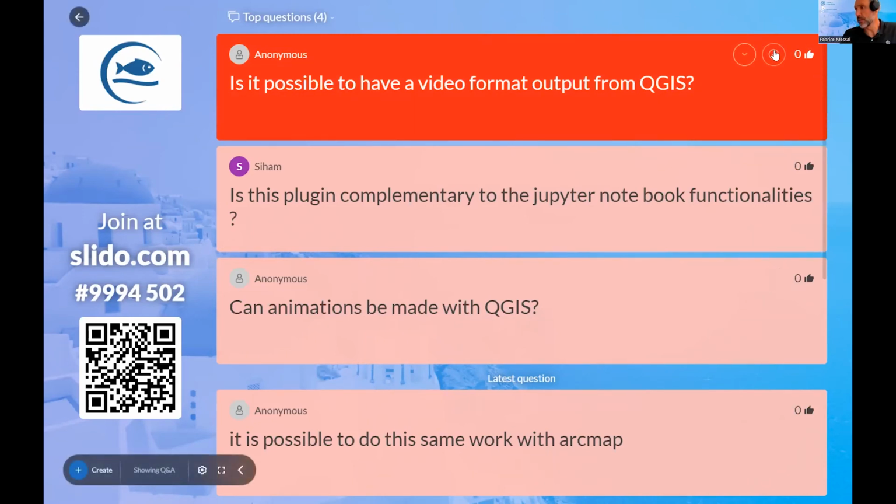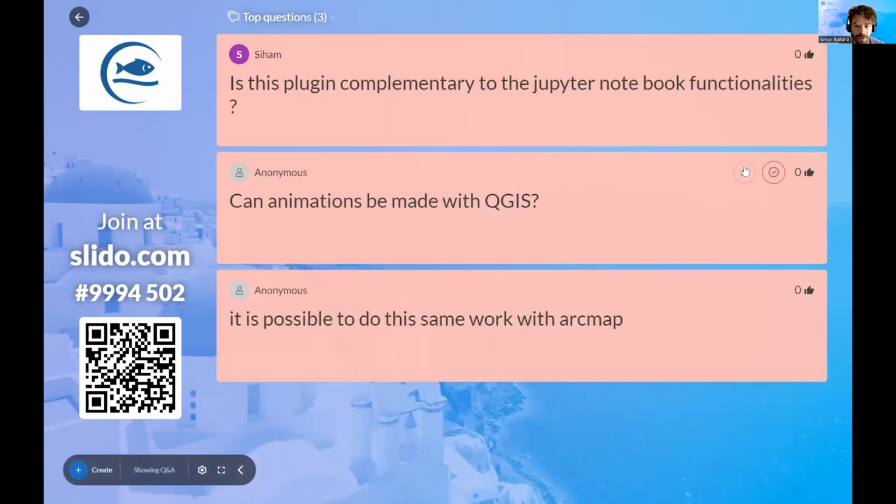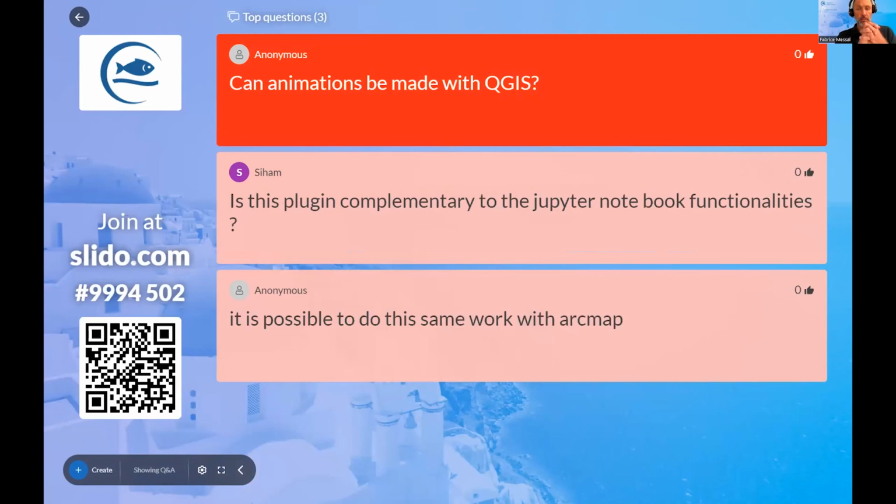Okay, but we can make animations on QGIS? We can display animations, as I showed during the tutorial, thanks to the plugin. But I'm not sure there is a predefined functionality within QGIS to actually export directly in, for example, MP4 or MKV or such formats.